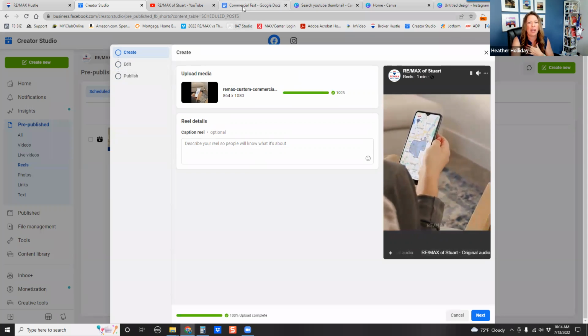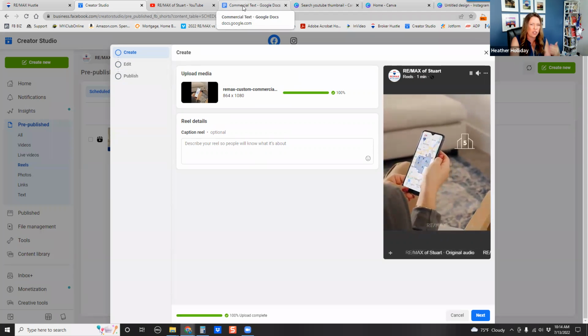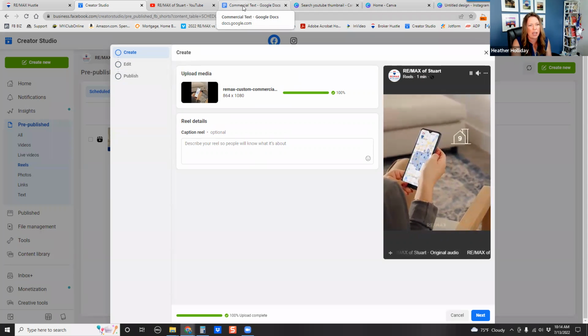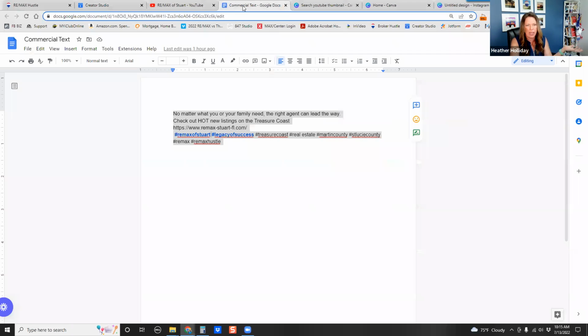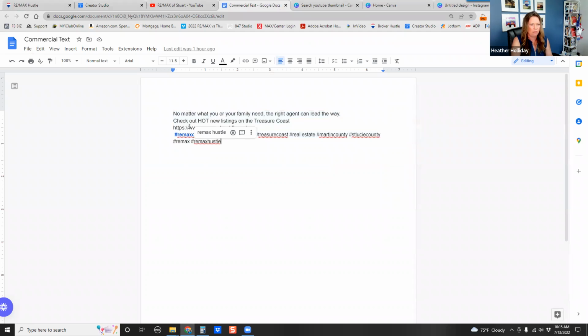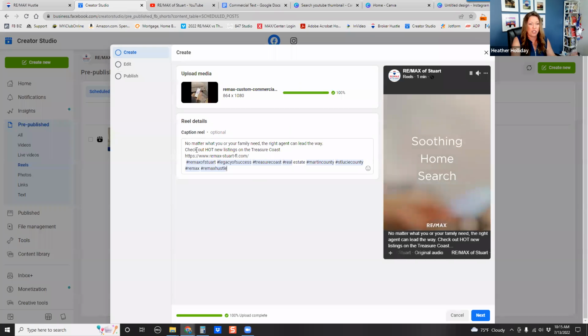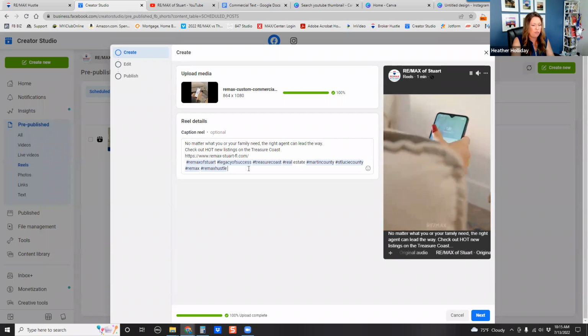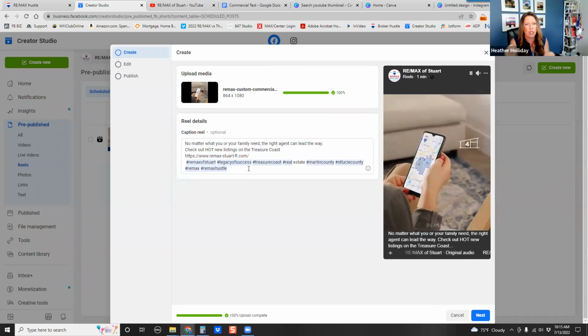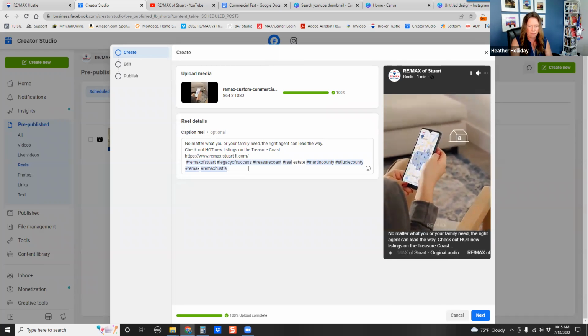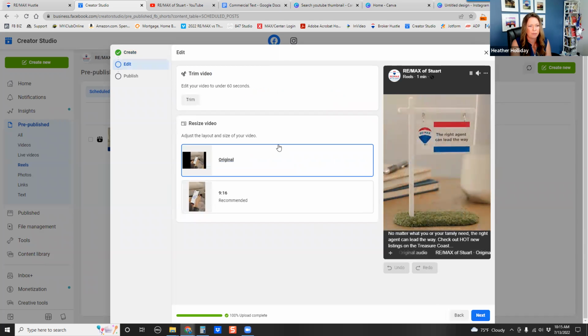Let's see, here's a trick I use so that you don't have to come up with content every time. Here I have Google Docs. You could have a Word document somewhere on your computer. I am just going to copy and paste the description. It's kind of like a little template. I could add little emojis, whatever I want. So now you're going to see it's uploaded. I'm going to click next.